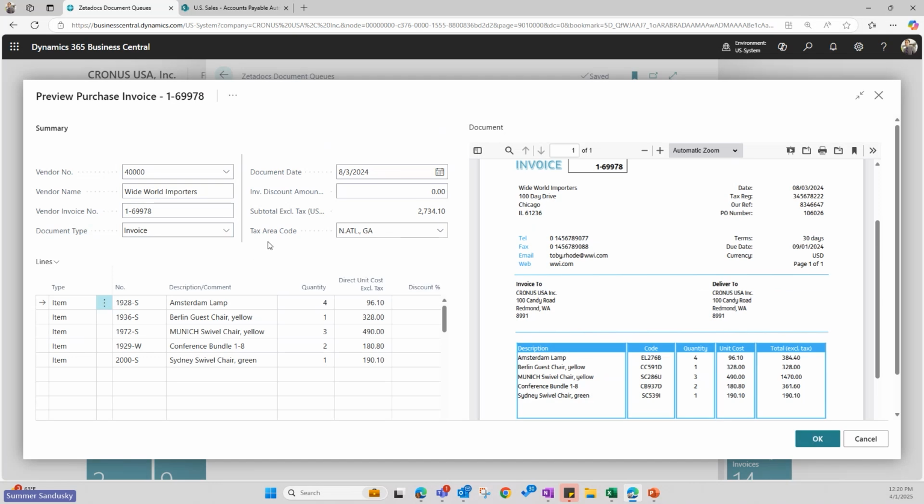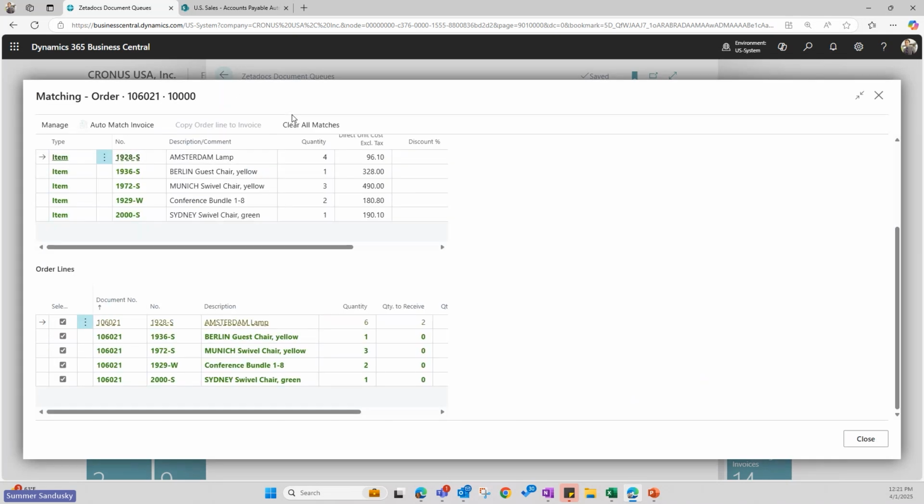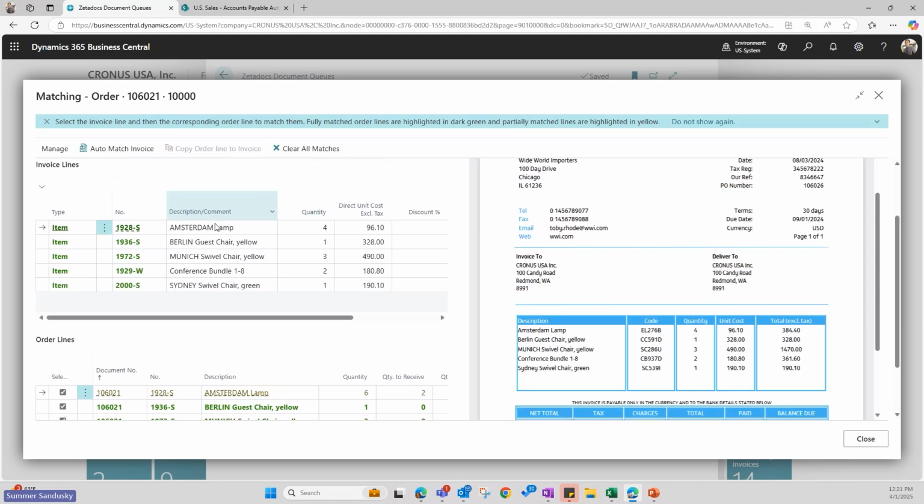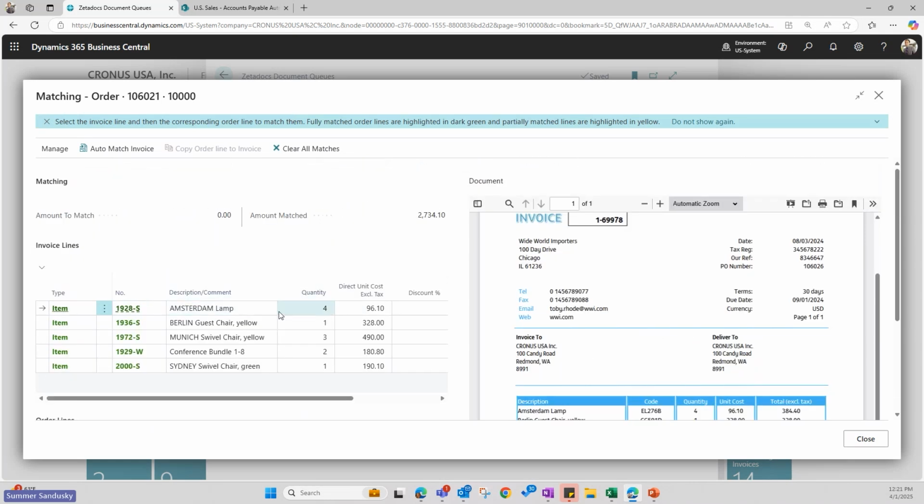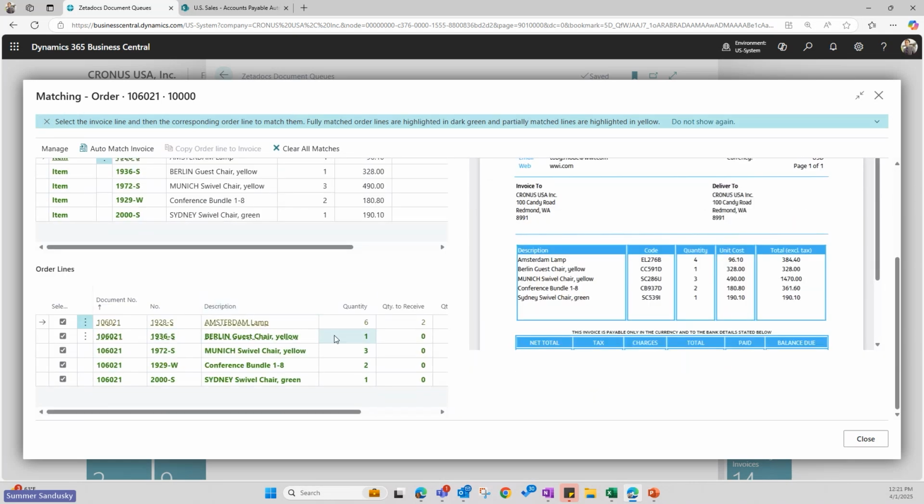However, this one is based off a PO, so I'm going to show you how we can go ahead and match these invoice lines to the relevant purchase order lines. So to do that, I'm going to come up to these three dots and just click Match to Order Lines. And then here you'll see up top we have our invoice lines, and down below we have our order lines.